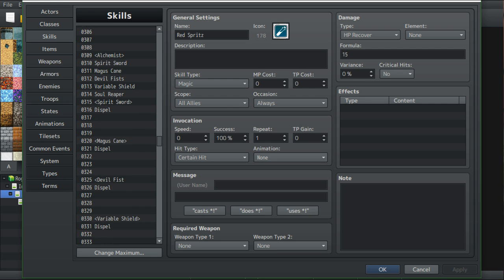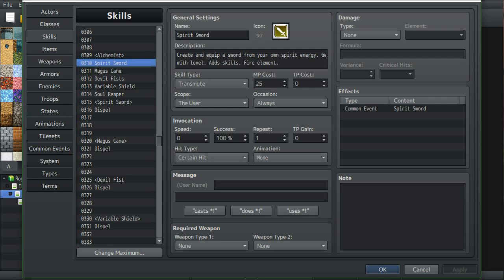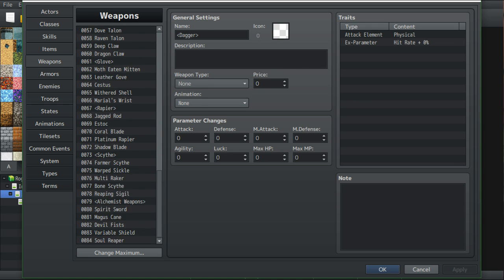For the alchemist, for the first transmutations, you get them all. You get 5 transmutations all at level 1. And they're different weapons. And they're permanent after you spend the MP. And you can just switch which one you're using. But the first one is a spirit sword, which I have these down here.